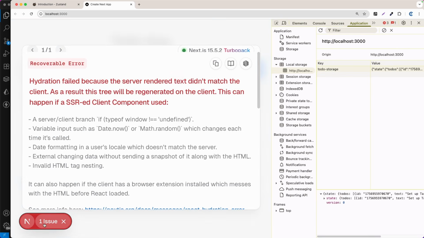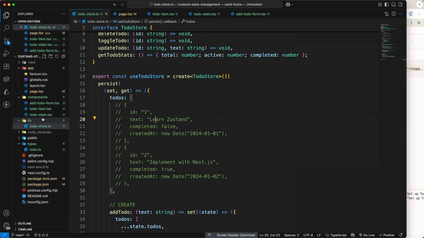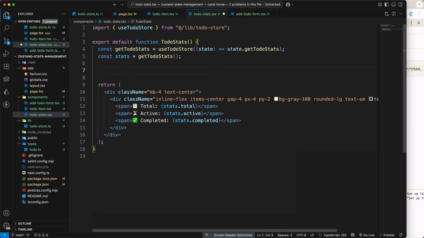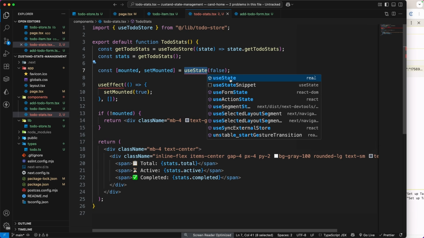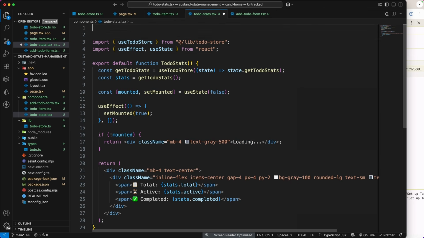As you can see, we have this error. The reason is because the hydration failed. This is because the server-rendered text did not match the client. Yep. So the way we fix that is pretty simple. Let's go to the todo stats right here. Basically, I'm going to paste this condition. As you can see, first I create the mount state, right? And then useEffect right here. So basically, if the mount is true, it should render all of this. If the mount is false, it just renders loading. Because we're using useEffect, of course, this component should be a client component. So we can add use client on the top right here.